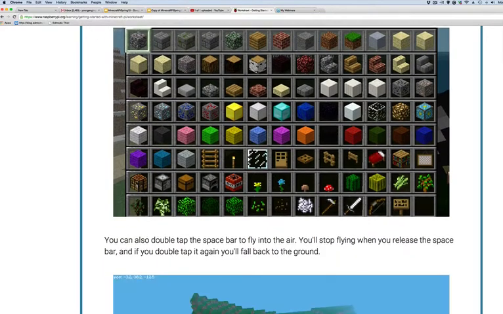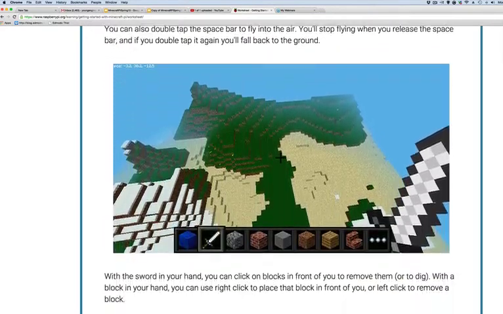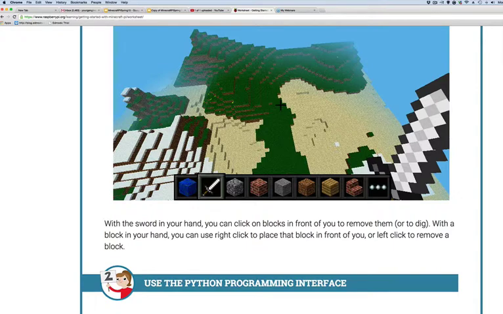Most of you guys have played this. I'm really not telling you anything you don't know. You can tell me more about it than I can. With the sword in the hand, you can click on a block in front of you to remove it or to dig. With a block in your hand, you can use right click to place the block in front of you or left click to remove a block. And that's just a quick overview, so we'll give you a few moments here to go ahead with your game.